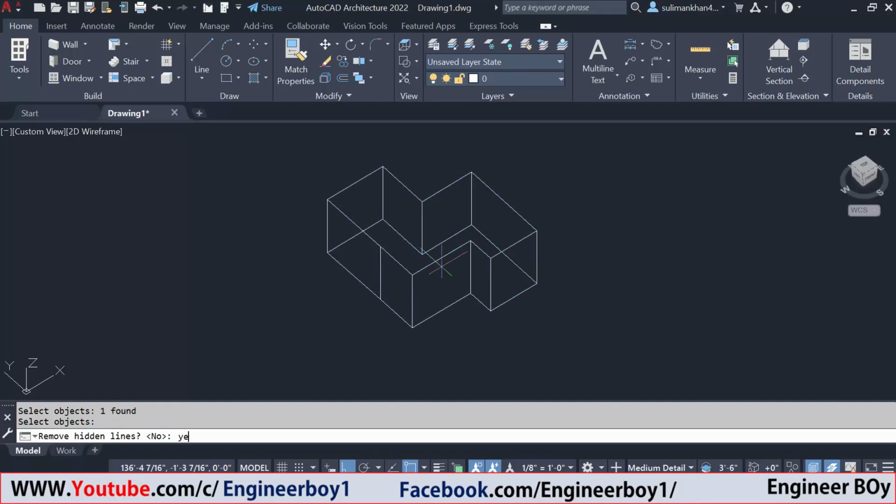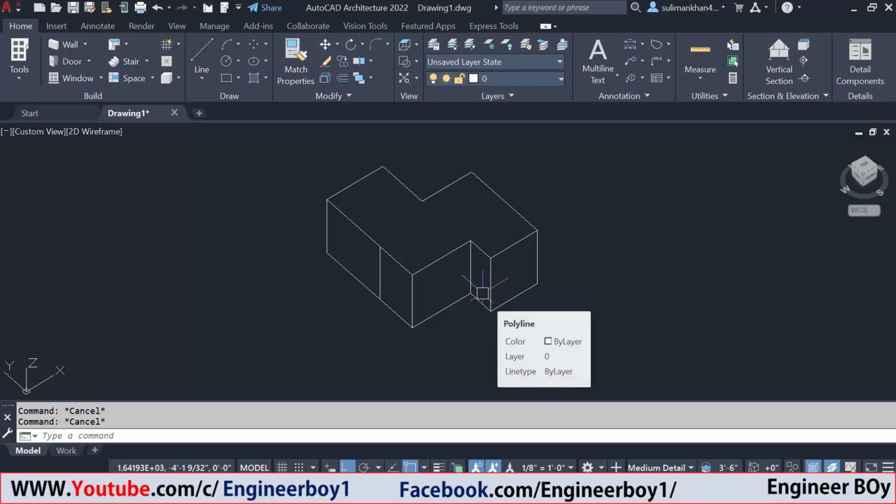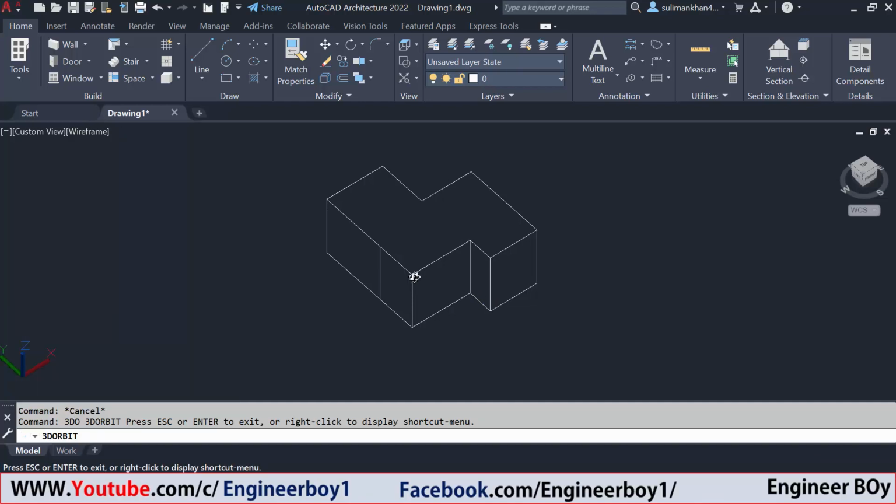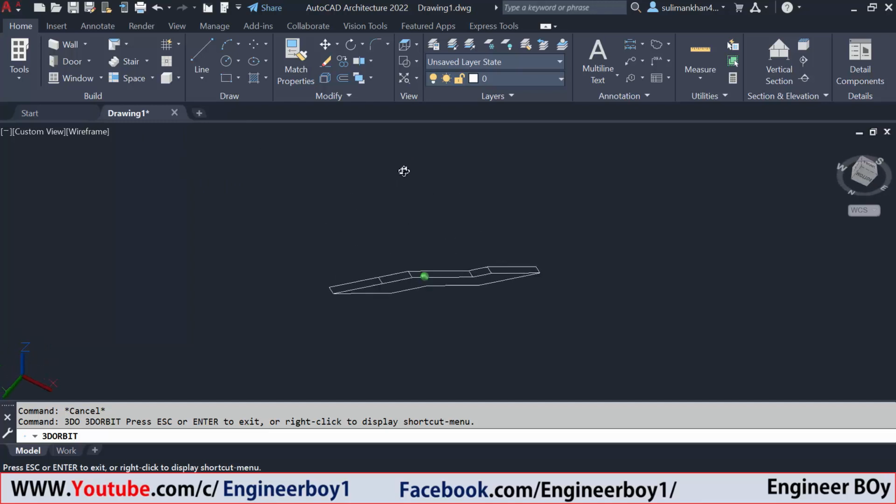Now this time I'm going to type yes, because I want to remove those hidden lines. Press enter, and that's done. AutoCAD just did it. As you can see, it is a 2D drawing of the previous 3D model. I'm going to just 3D orbit it, and as you can see, that's 2D.